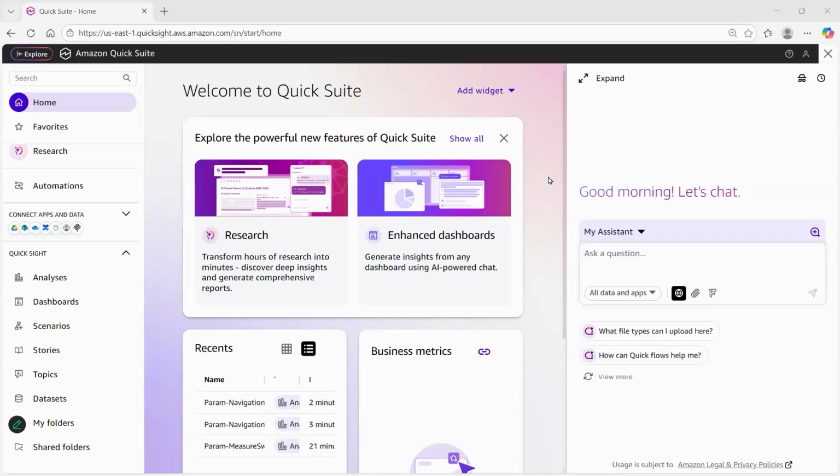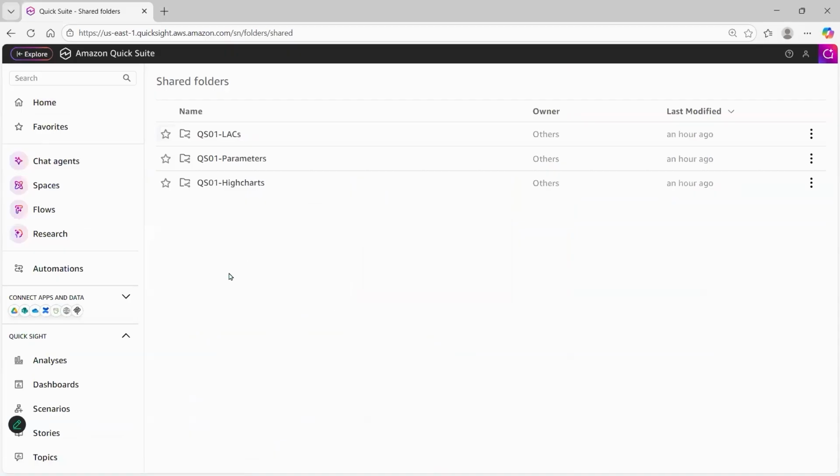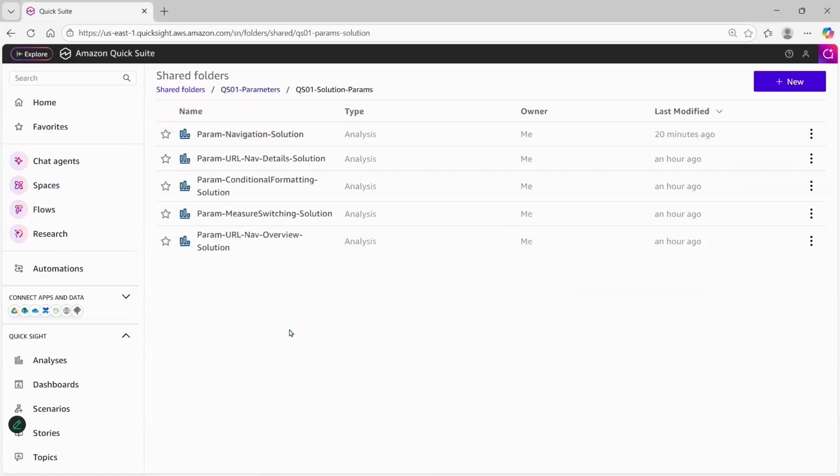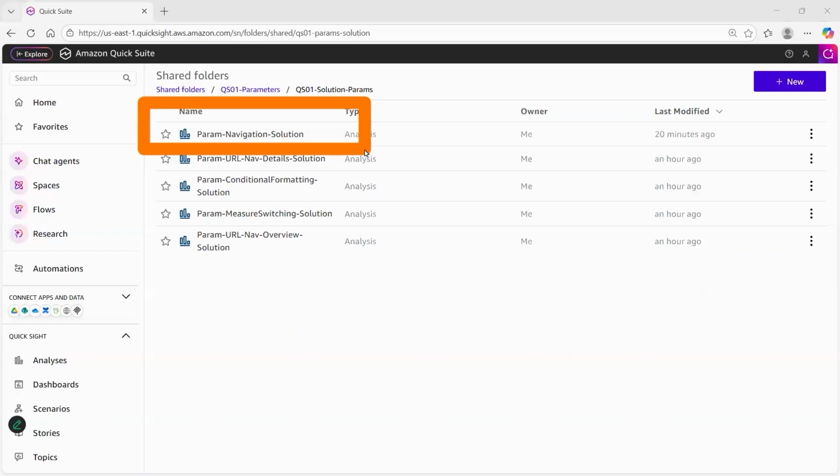We're going to begin this exercise in a little bit different place. We will steer to the shared folders, and within shared folders, go to the params directory. But within the parameters directory, we're going to take a look at our solution to begin with. Within solutions, we're going to be looking at the param navigation solution.